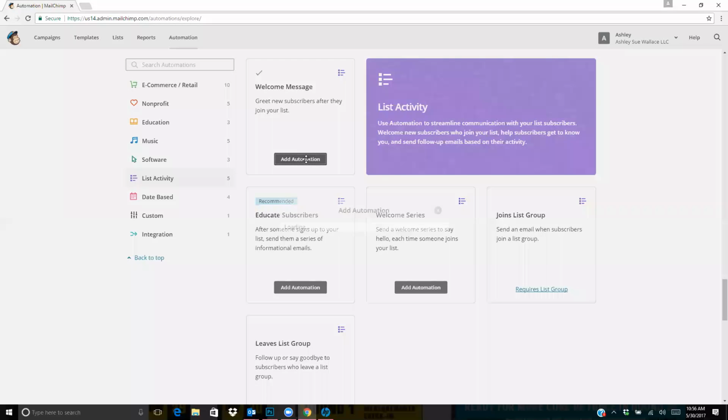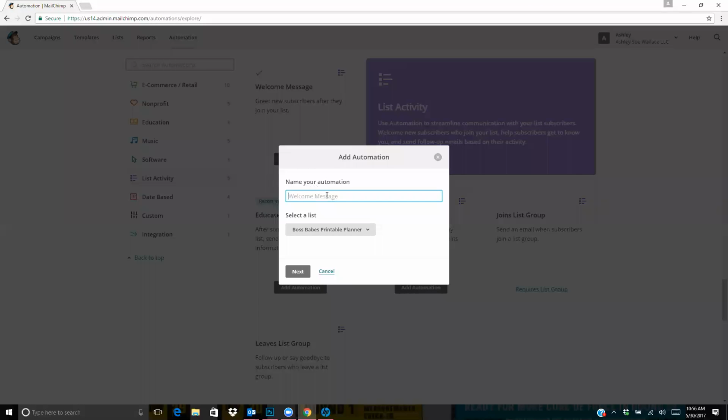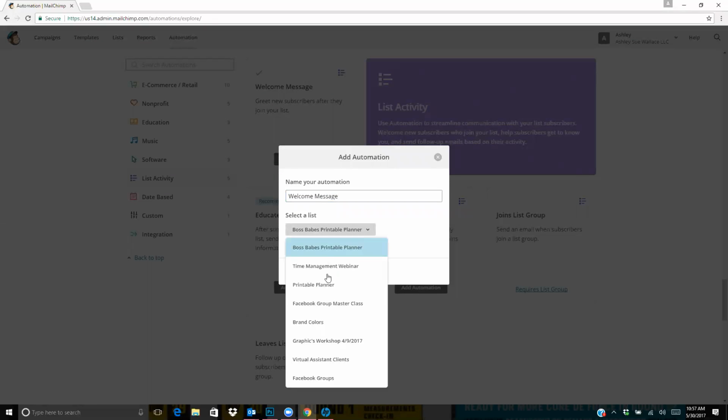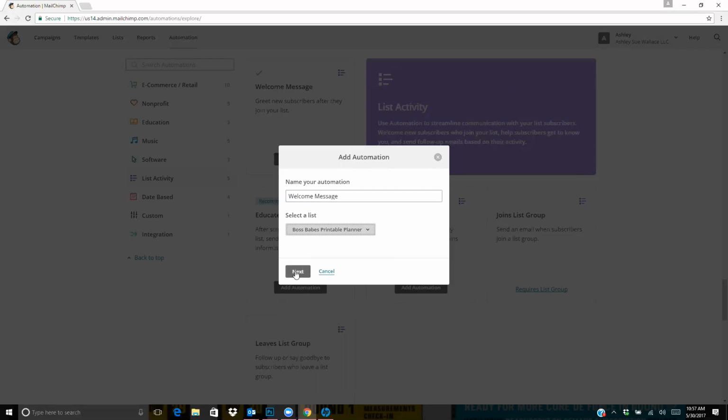So we're going to add automation. And we're just going to do welcome message. And then you can go down here and select list, whichever list you are working on. So we're going to hit next.